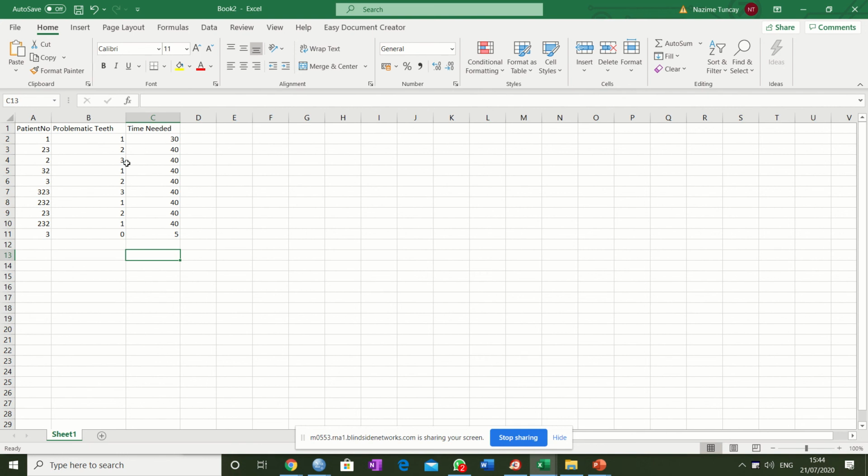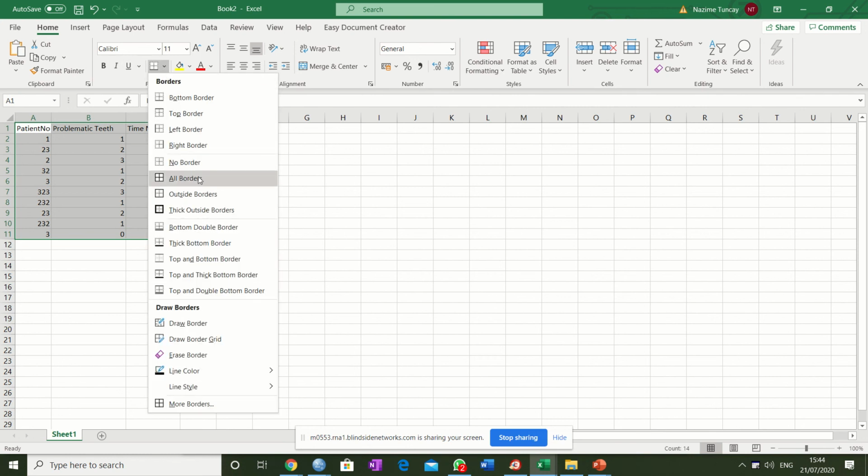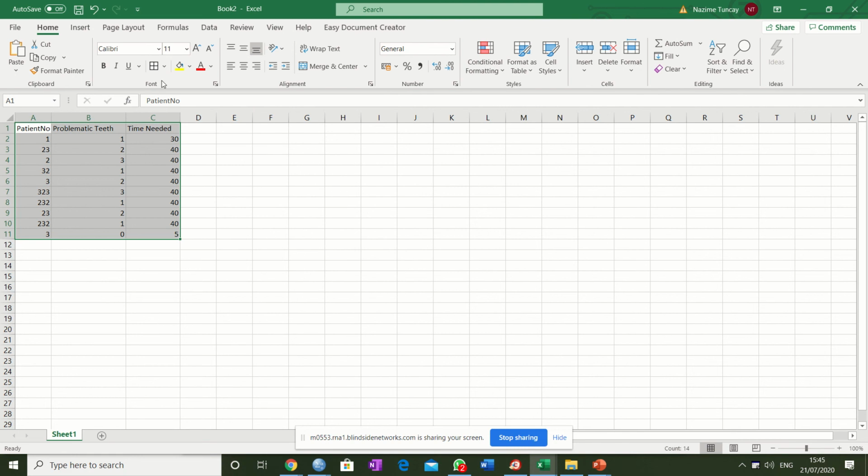So this is statistical information, numbers. You can always use Excel for statistics. You can make tables from this, you can have borders, you can add all borders.